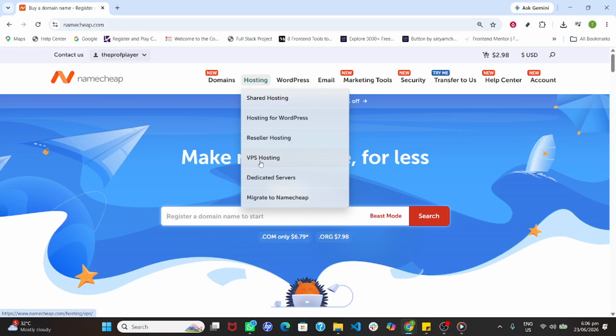Now, you might be tempted to scroll around looking for a dedicated VPS section, but do not do that. It is a lot easier than that. Look at the top navigation bar. See the option that says Hosting? Go ahead and click on that. This is your gateway to everything related to their hosting services.